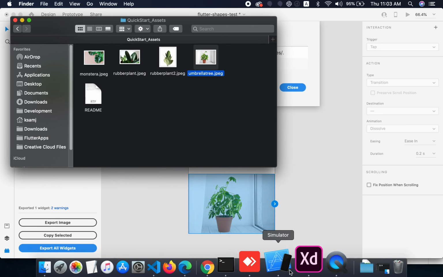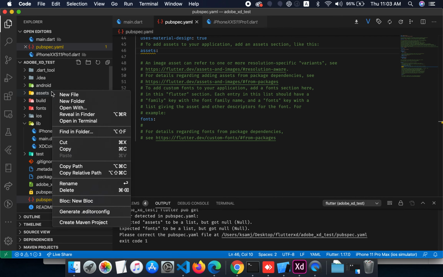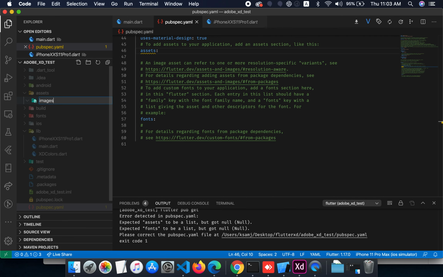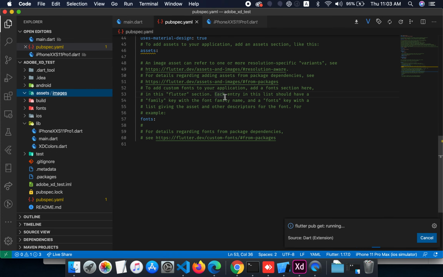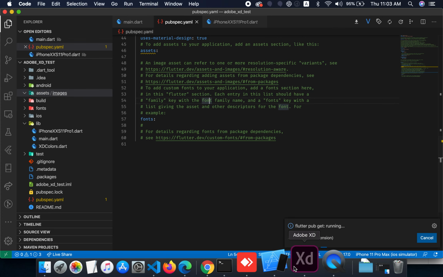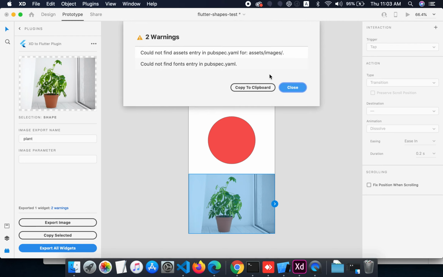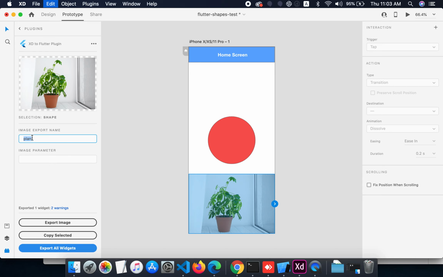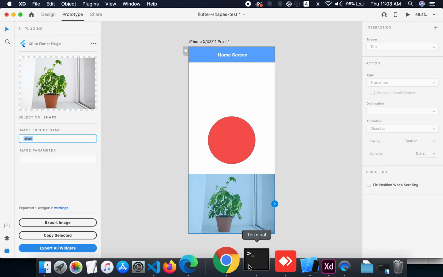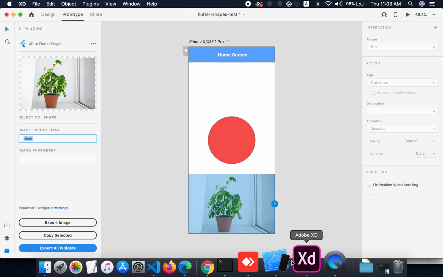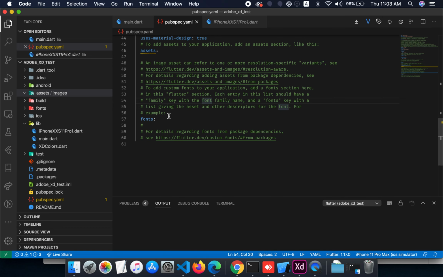Yeah, need to create inside here in assets. I will put new folder images. And I'll try this again. Export all widgets. Okay, so yeah, I need to create this, I believe so. So I will put this plant, whatever. I will add it to the VS Code.